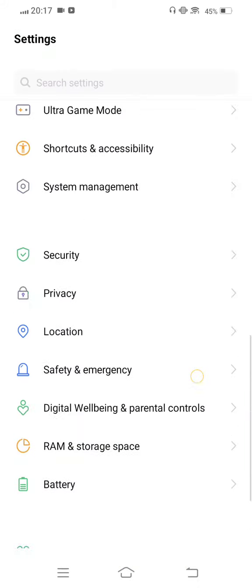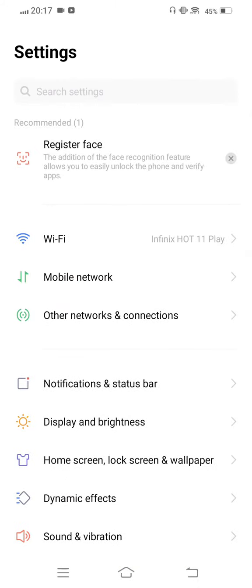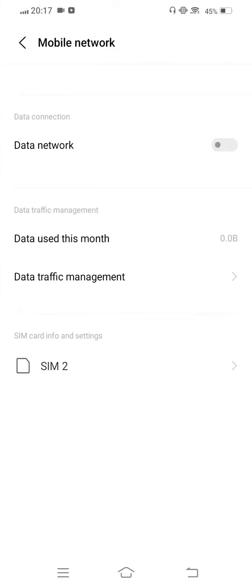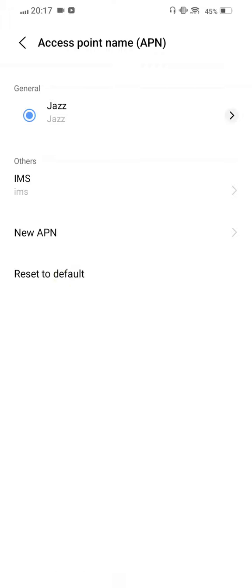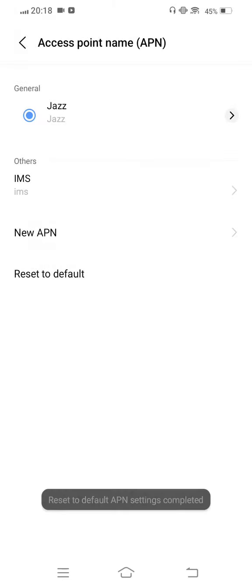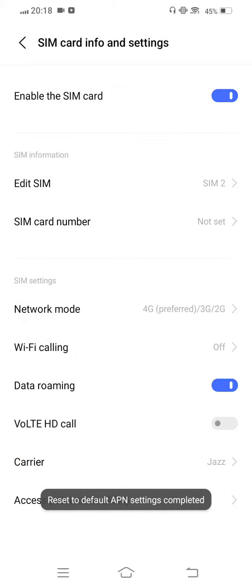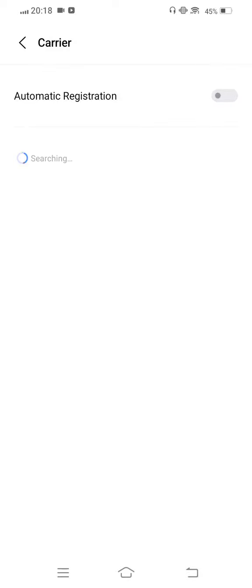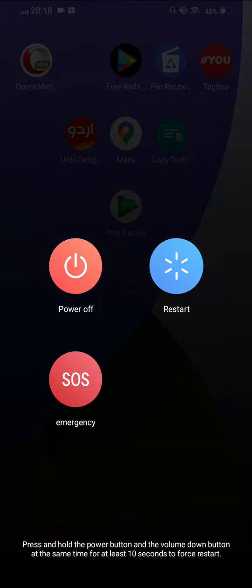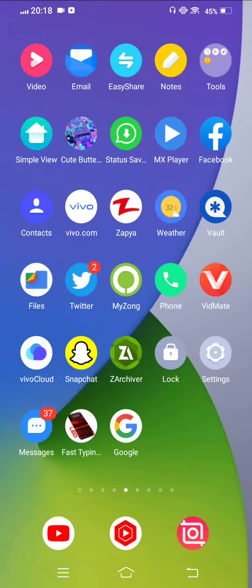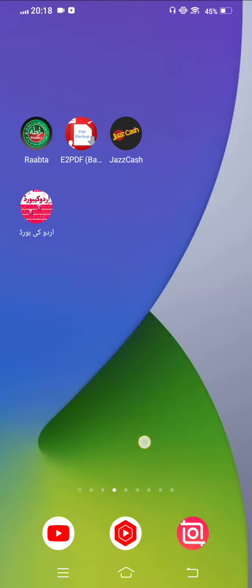Once again, open your mobile settings. Tap on mobile network, select the SIM card. Tap on access point name, APN, reset to default. Now move back, tap on carrier, disable, now enable once again, and the last one, just restart your mobile phone. After a few seconds, once again, turn it on. Make sure your problem is finally fixed after all this process.